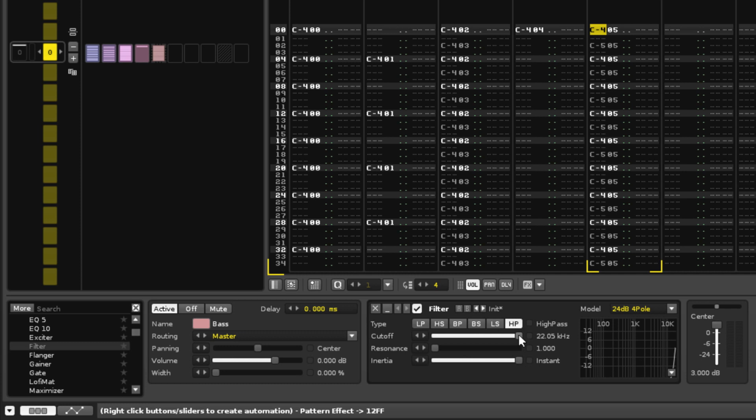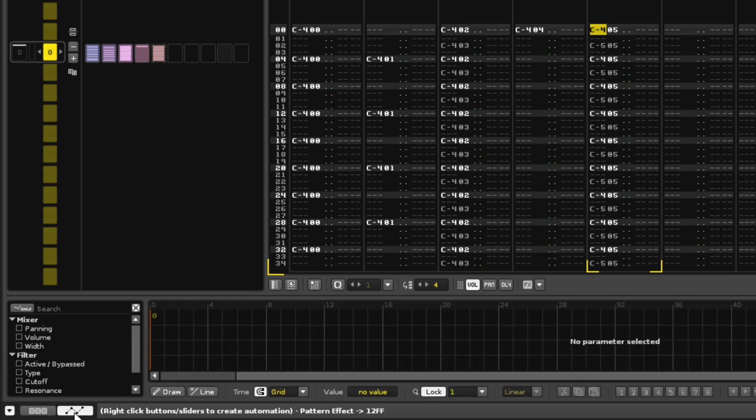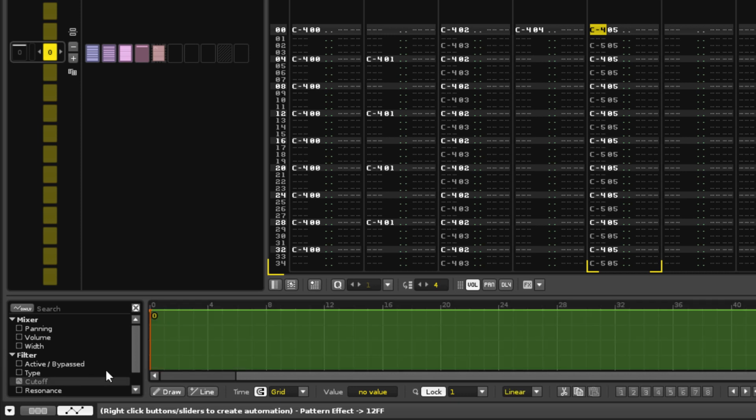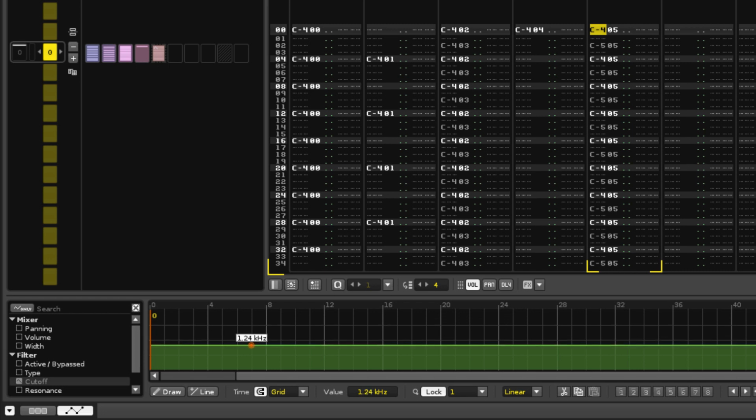Click on the Automation button at the bottom left of the interface to open the Automation panel. Listed at the left are the various parameters of the effects in this track. The one we want to automate is the filter's cutoff parameter, so double click on that and a point is inserted here at the top left, which has the parameter's current value. You can grab the point and move it around by clicking and holding down the left mouse button.